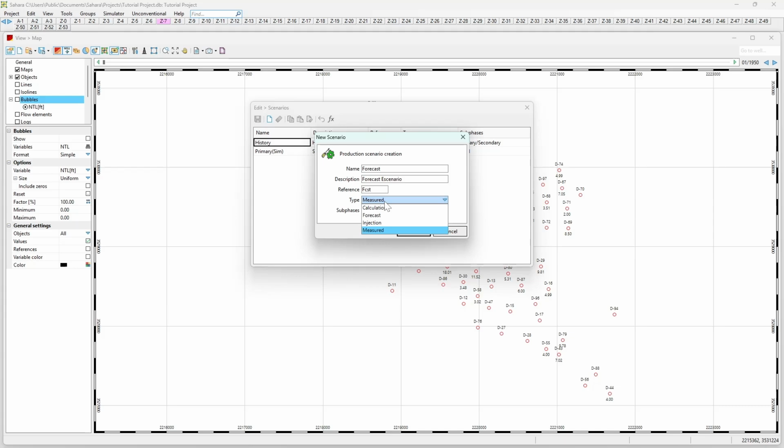And here we can see that we have different types of scenarios. Basically in Sahara there are four types of scenario. The measure scenario is just information that is imported, is not used in any calculation. History, for example, is by default the measure scenario that we are going to have in any project. It could be useful to create other measure scenarios, for example, if you want to organize different information coming from different sources.